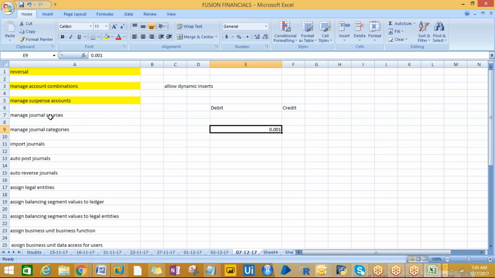Even the journal source, we can use the journal sources. We have the AP source, AR source, FA source, different sources. We can get the journals from different sources from the EBS application itself, the EBS environment.